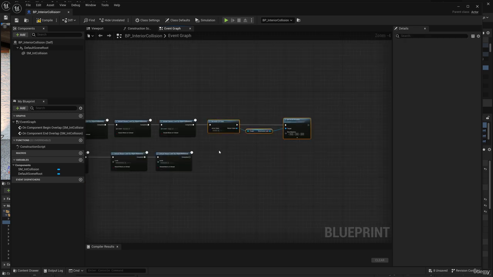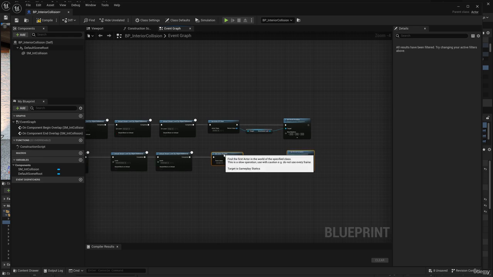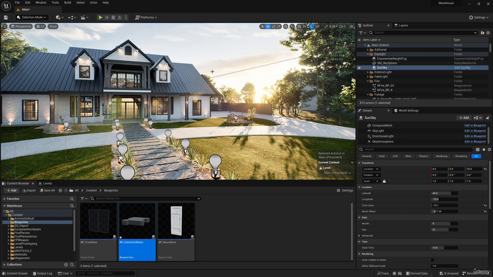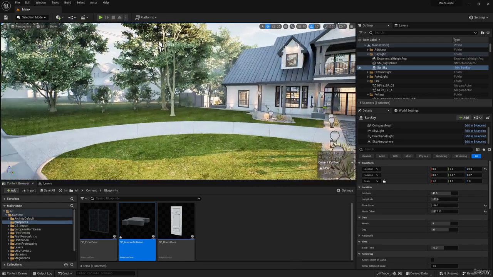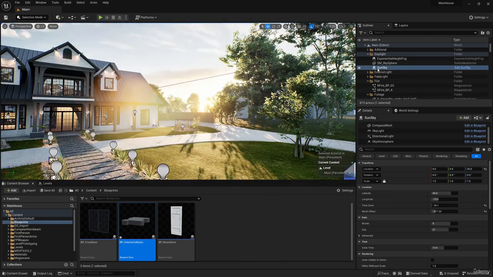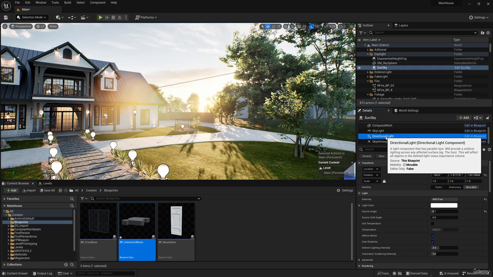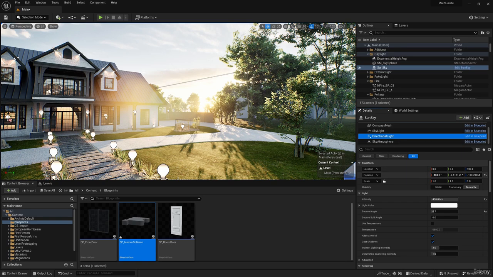Copy the script to OnComponent End Overlap. Now I need to get the position coordinates of the sun for the exterior and interior. Select Sun Sky. Next, directional light component. Enter the coordinates from the rotation string into the position function for OnComponent End Overlap.